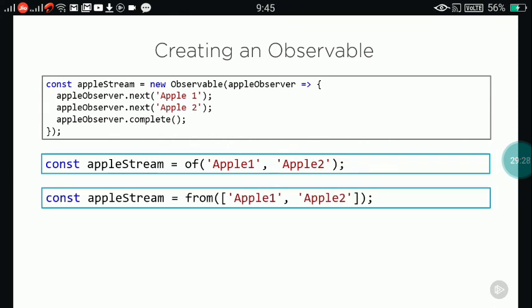Or we can use the from creation function. From creates an observable from an array or other data structure, emitting each individual value from that structure, and then completing the stream. Notice the array syntax here. In this example, our observable emits two strings and completes. From is useful for creating an observable from any data structures you may have in your application.